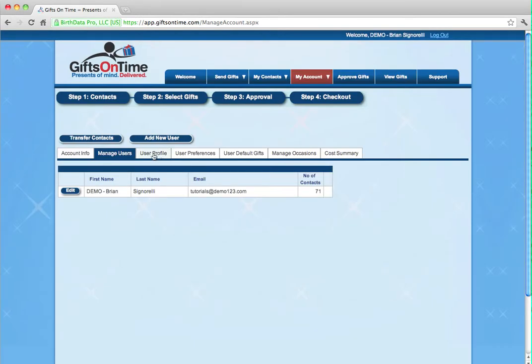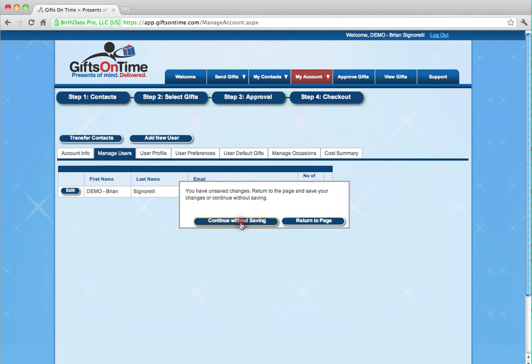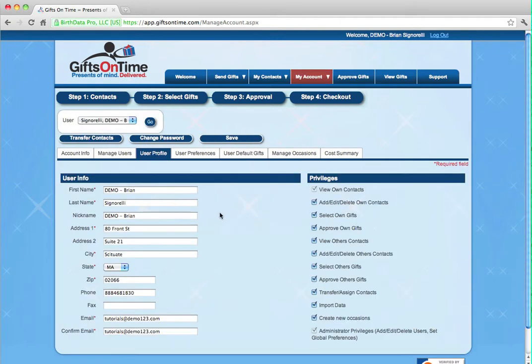The next I'm going to jump into is User Profile. Now this is the profile specific to you. When you log in, this is your information and your privileges. So left-hand side, your name, your address, and your email. Now if your email address changes, be sure to update that here because your email is what you use to log in as your username. On the right hand side, these are all your privileges. We recommend leaving these alone, but if you want to modify your own privileges for some reason, then you can modify them here.